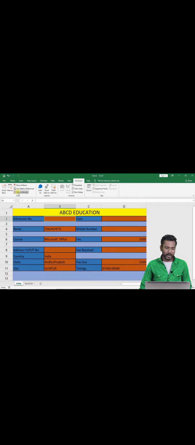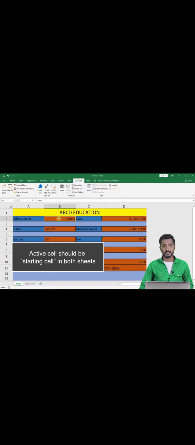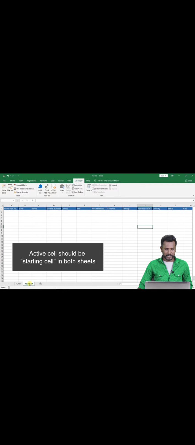Now, before recording a macro, I'm going to fill in some sample data. Let's take an example. I'll be adding the first admission number, that is 20,001, and Enter. Now you can see I have filled in some sample information. After filling the sample information, make sure you have activated your cursor on admission number, and then I'll go to the register. Even in the register, make sure your cursor is on admission number.